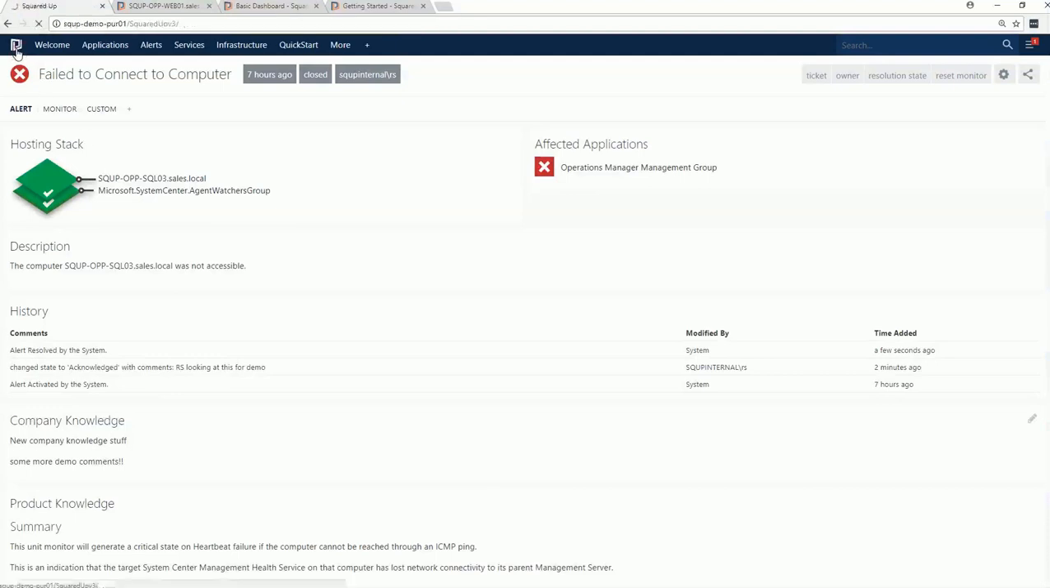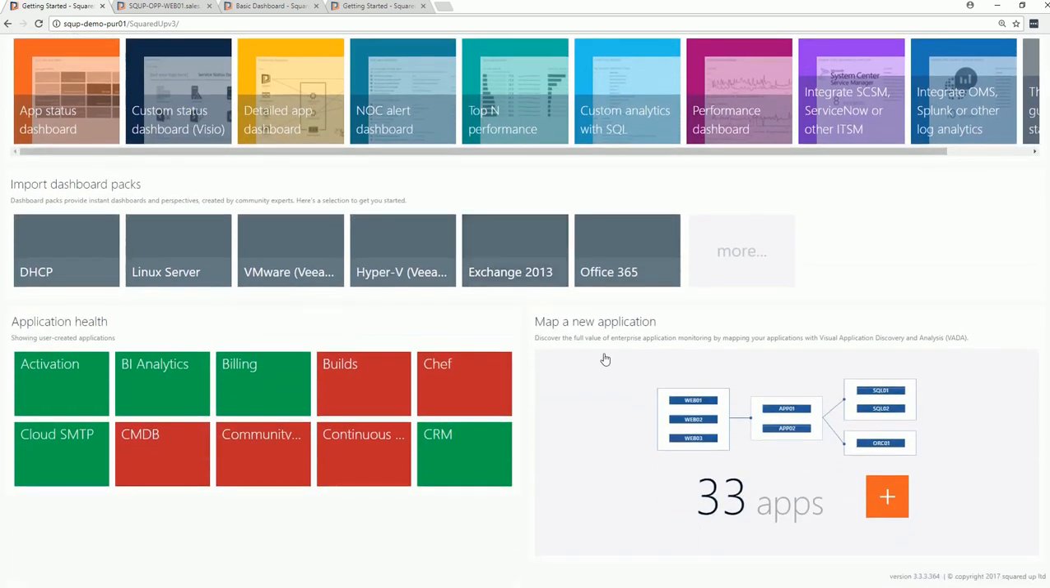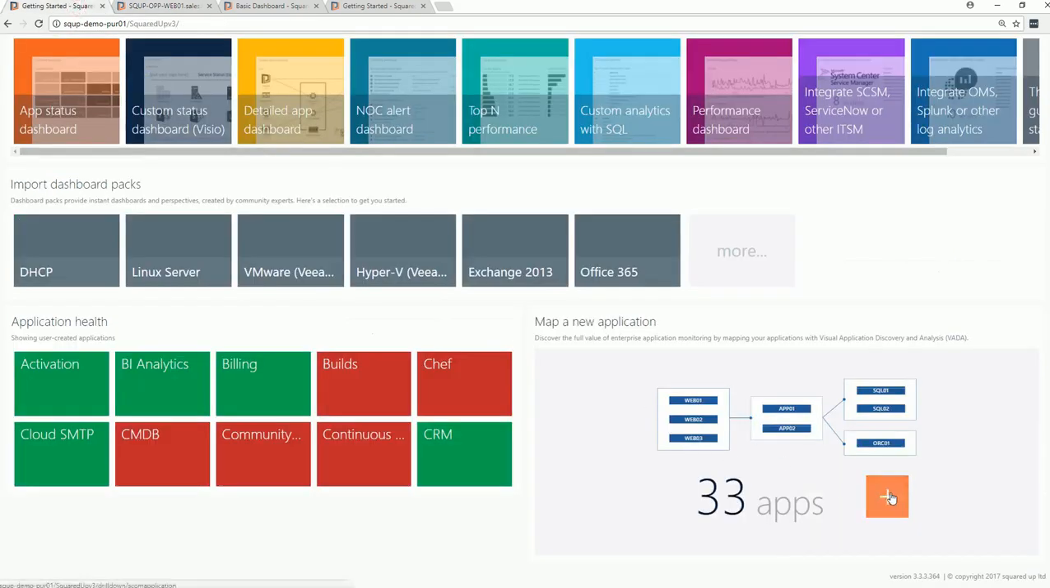So I'm just going to go to my home screen to start this next portion of the demo. And on that home screen, you'll see I've got the ability to map a new application. And just before I drop into this, let me show you one other place that you can commence your application discovery from, which is if I go to a drill down view. Here's my drill down view of my server web01. You'll see that one of my perspectives is app discovery. So I can launch app discovery from either there on a specific server or from here with this large plus button in my map my new application section.